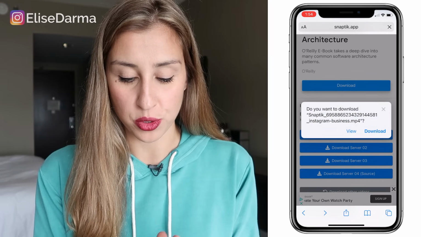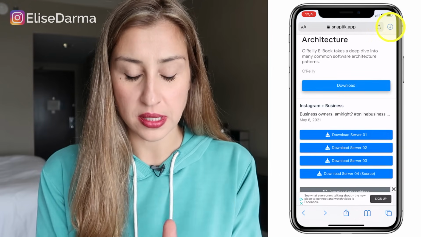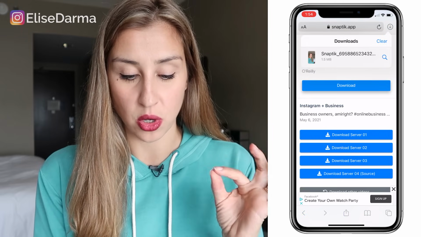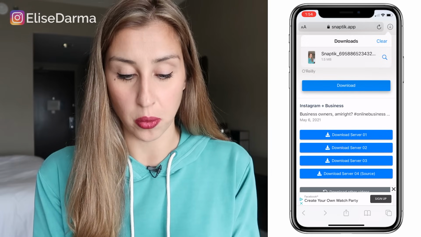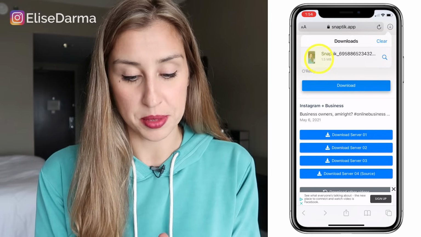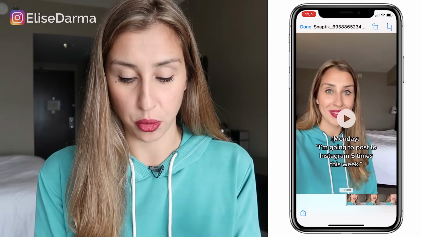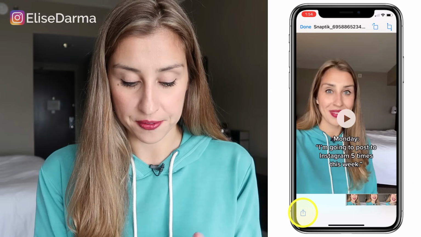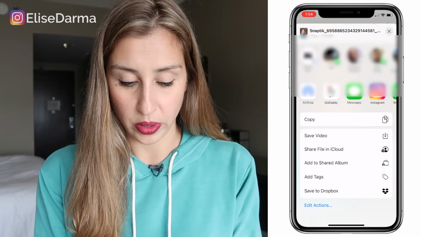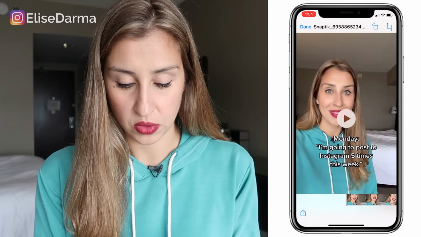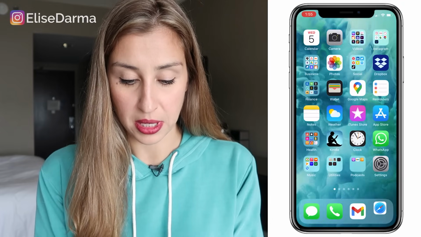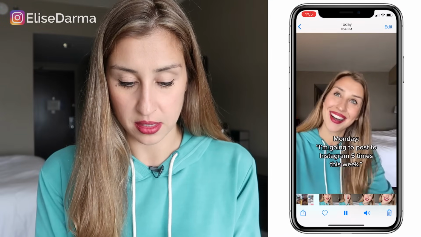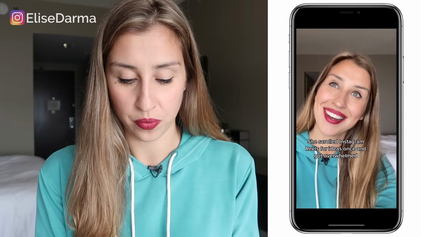So now we want to go to download, and you can see in the upper right, there's this arrow. Tap that. Okay, so now we've downloaded this from the URL, then tap the Snaptick name. Okay, so now it opens it up. Now we've got the arrow in the bottom left, hit that, and we are going to hit save video. Okay, so a few steps, hit done. Now when we go to my camera roll, it should be there. There it is, no TikTok watermark.